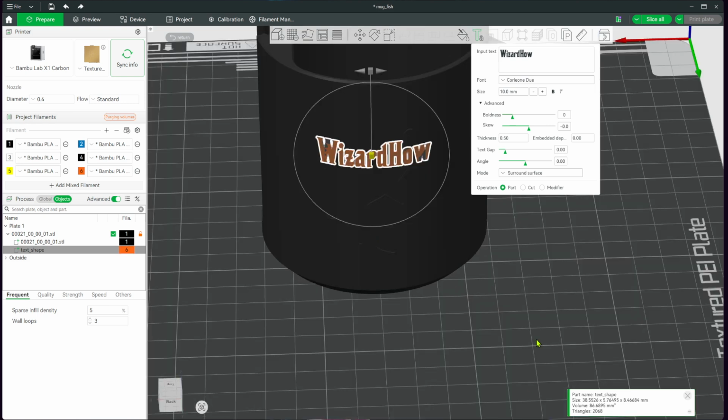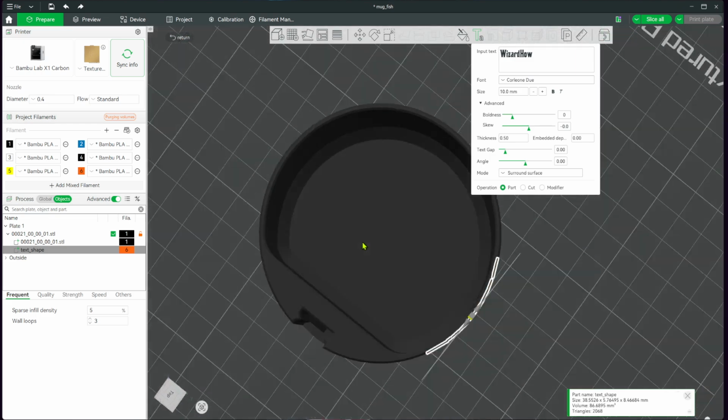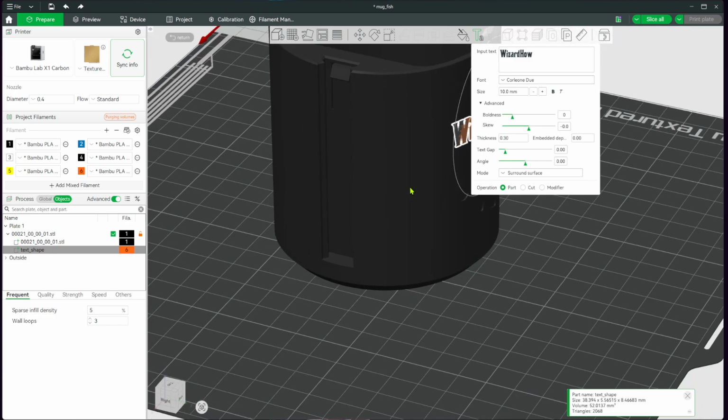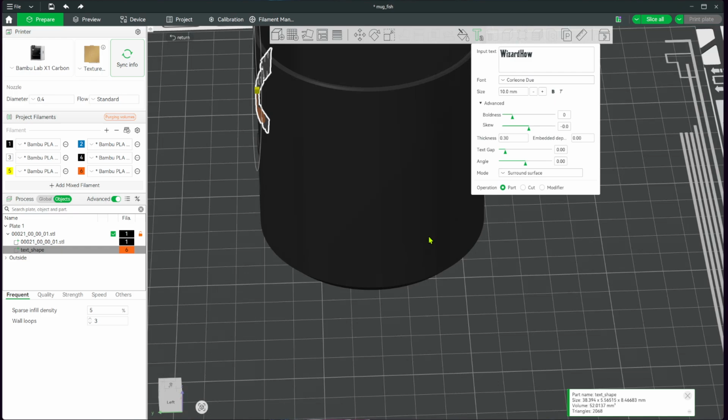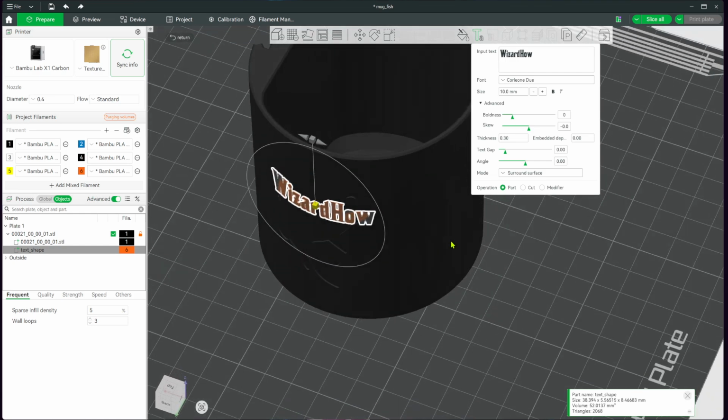Just like that. Now, if we want more that it's like flat on surface, we will need to change here this thickness. So if it's too much out, we can go lower with that number so that we go more into the walls of this object.